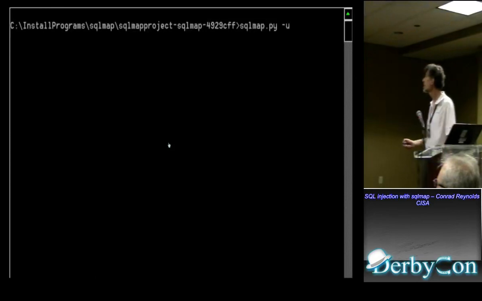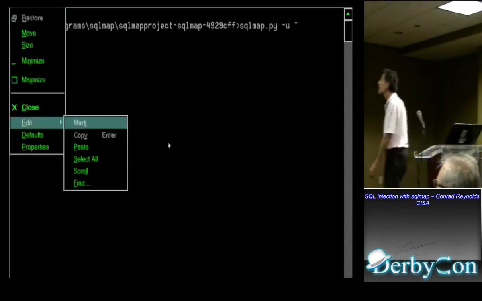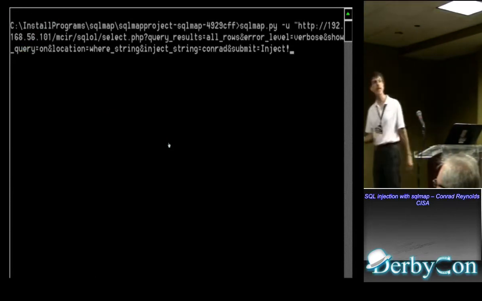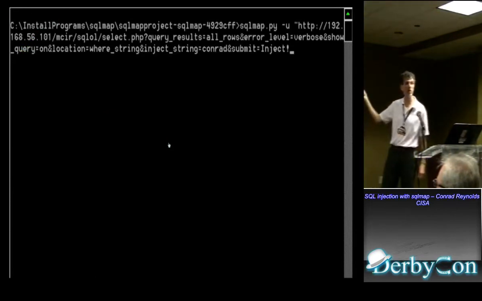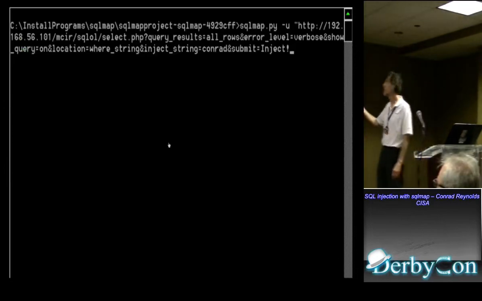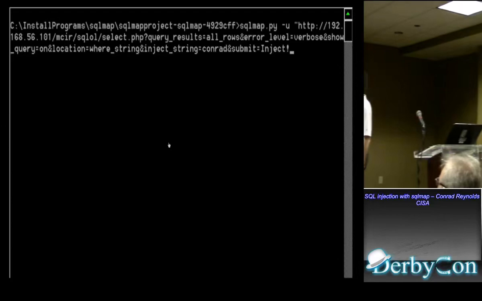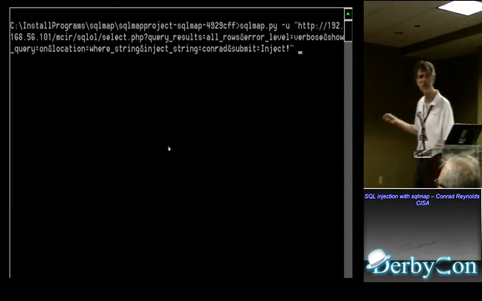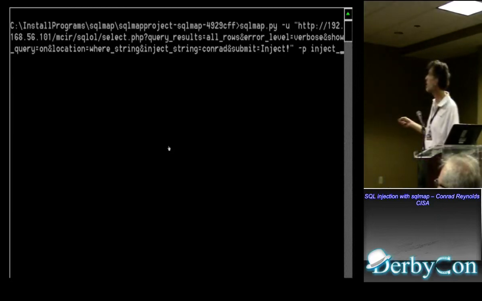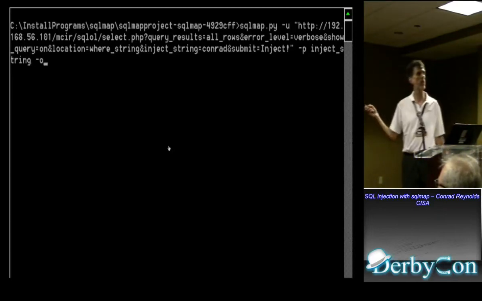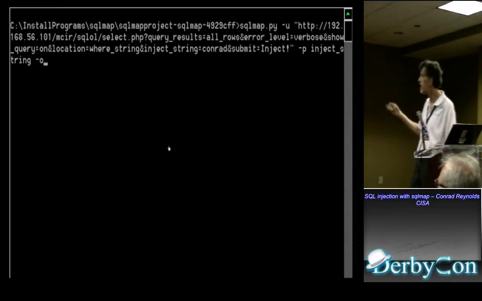All right, here we are invoking Sqlmap. Then we just paste in the address bar that we copied out of Firefox. You'll notice that Conrad was the value of the variable inject string. So we specify to Sqlmap that the parameter we want it to use as its injection parameter is inject string.